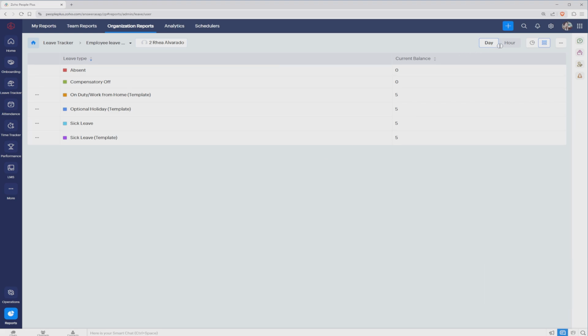As you can see, we have the current balance for absent 0, compensatory off 0, on duty we have 5, sick leave, optional holiday 5. All right, and that is it.